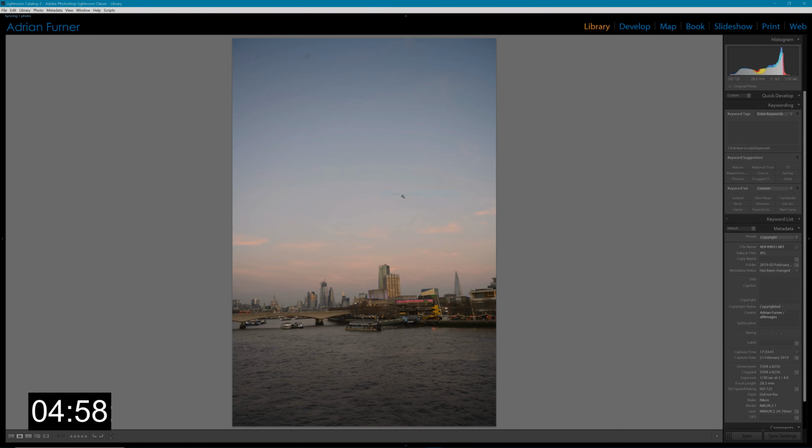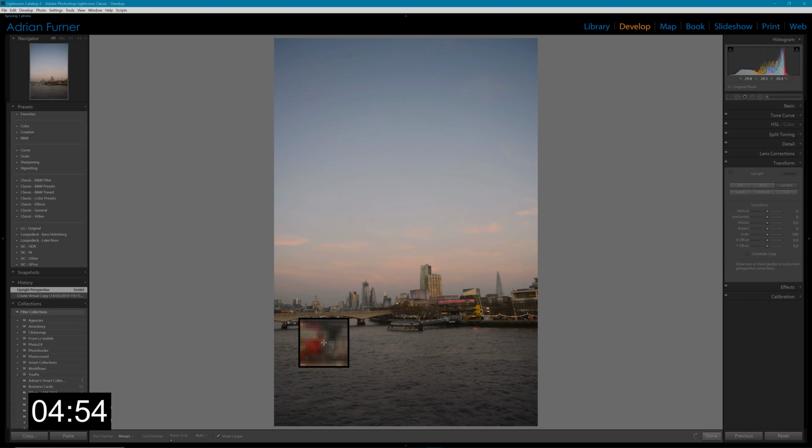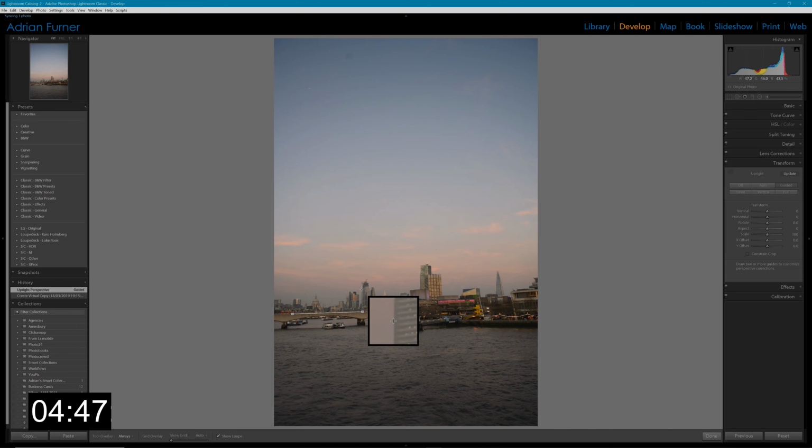Okay, so we're off. Let's create a duplicate and go into the develop module, and let's start with the transform. Let's get this lined up. Let's use a horizontal across the bridge, and then we've got a few buildings, a few vertical lines that are slightly out of alignment here. Let's see what one does.